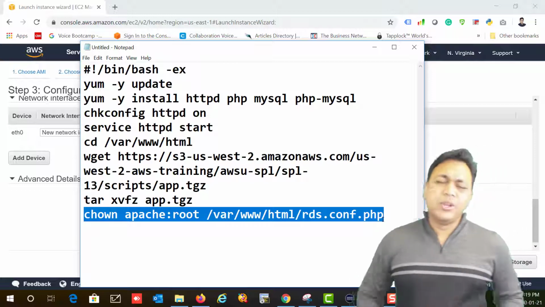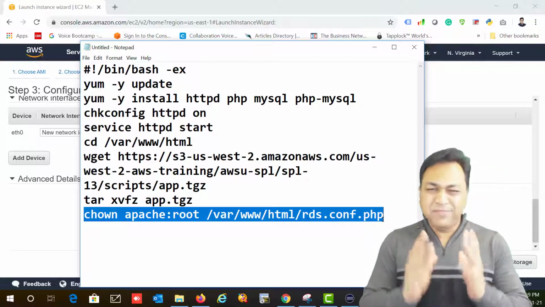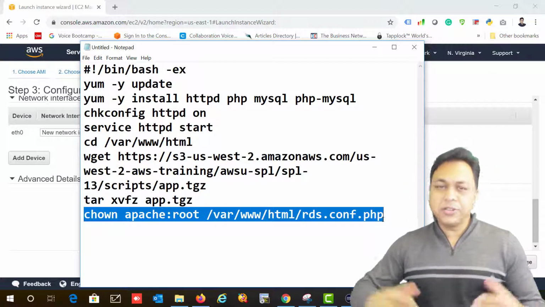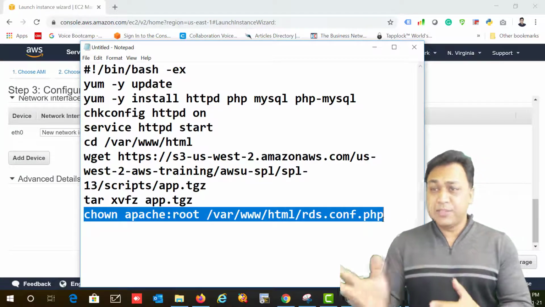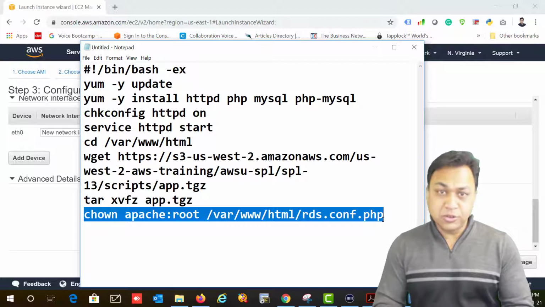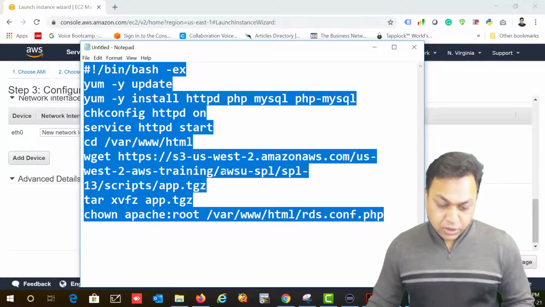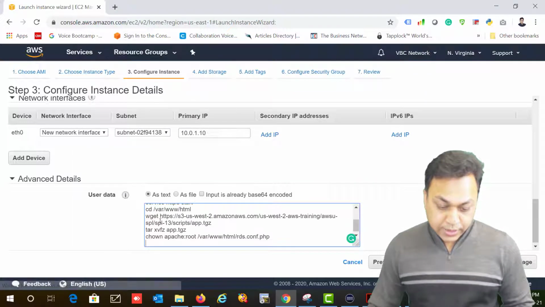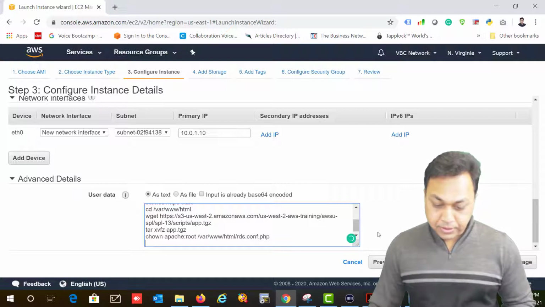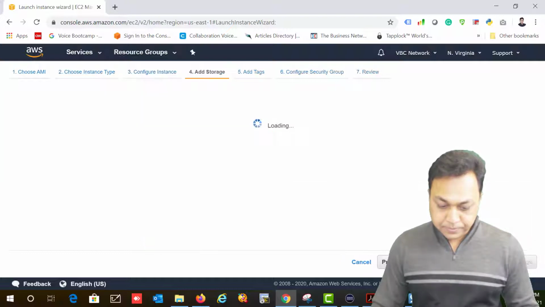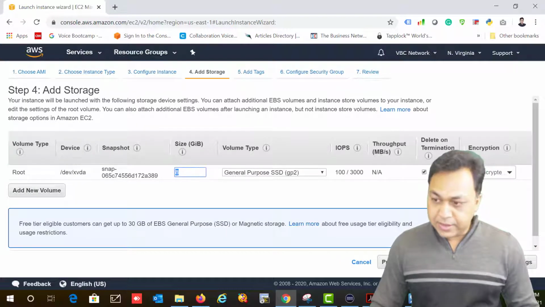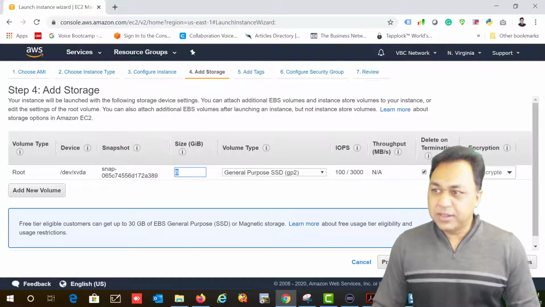So again, don't worry about these commands right now. These are available on the internet. There are hundreds of guys giving you some examples. Feel free to use them. This is one of the examples I found on the website, and I'm going to deploy that. So I'm going to put that right here. Okay, there we go. We are good to go. Next step is click on storage, and we're going to keep it 8 gig. It's fine, not a big deal.